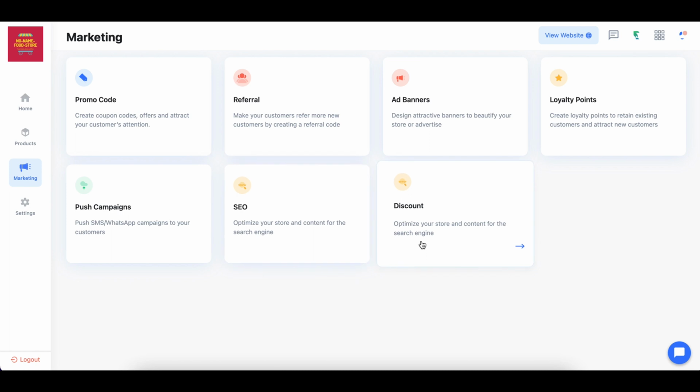Last but not the least for marketing is discount. You will be able to set up discounts on product level as well as store level. Any discount, any amount or any percentage, you have flexibility to set up a discount.